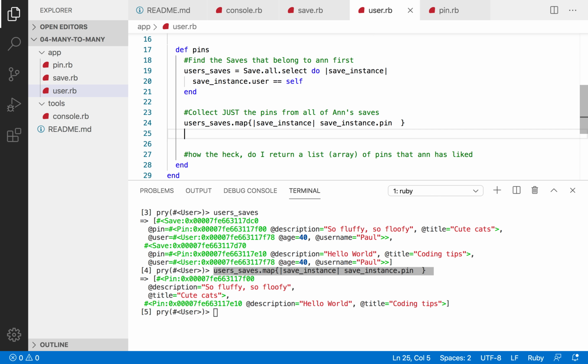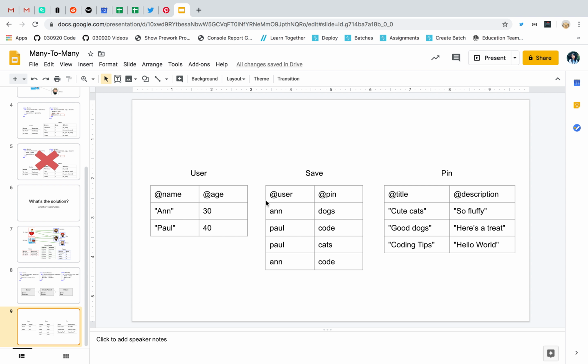Can't we just make that first one an if statement to return the save instances, the pins? How would we make it an if statement? So like if you put an if before that, save instance.user equals self. Mm-hmm. I don't know if we can use return or if we have to use puts. So the concept of if, I'm going to close this door real quick.